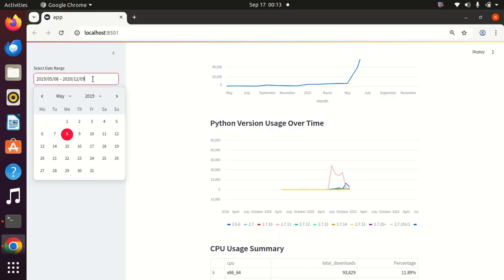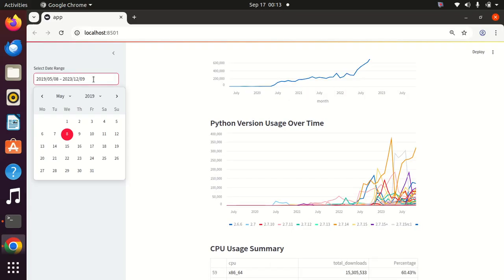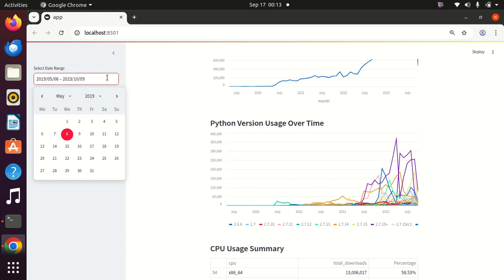Now again we'll go to 2023, but instead of 12 we will see 10. Yes, fine. So successfully done with the analytics graph using DuckDB and Streamlit about Power BI. I hope you like this video.